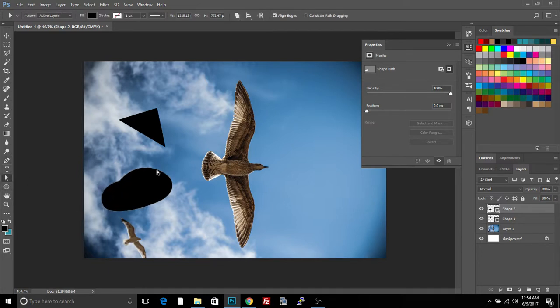And you can adjust the handles. So I have the white arrow tool. See, there's two arrow tools. There's the black one, which selects the entire shape, and then there's the white one, which you can use to select just the individual points and handles.